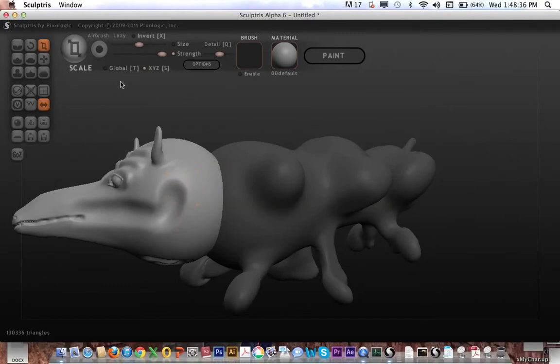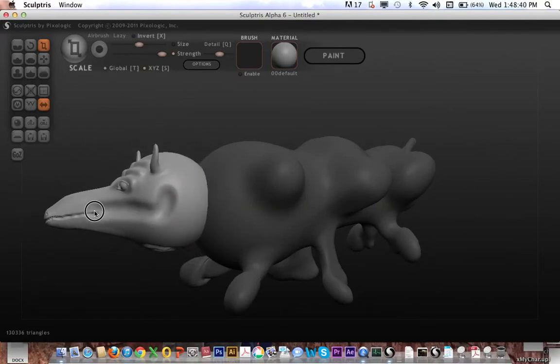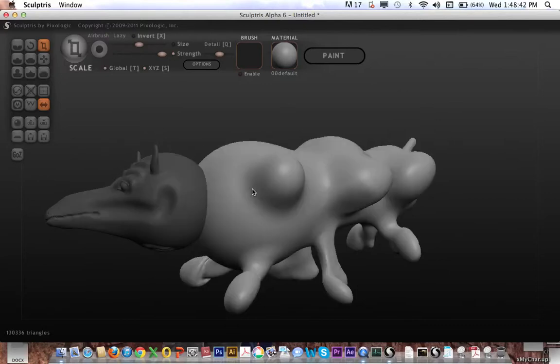I'm going to click over here and we'll set that to global, and I'll make his entire head a lot smaller. And then let's go back here and take it off global, set the brush size, and just make this part of his body smaller. So those sort of mesh together.